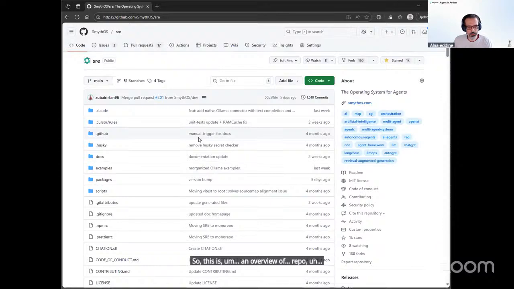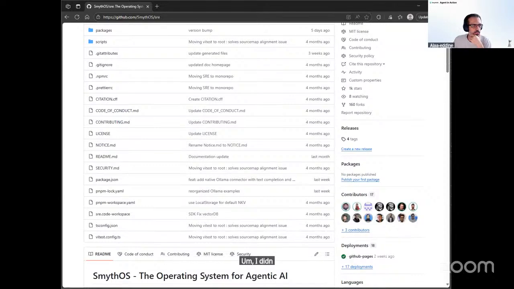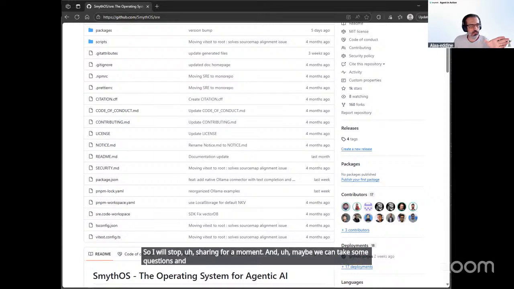We covered the Smyth Runtime. We covered the security and the architecture. I didn't see if there are questions, so I will stop sharing for a moment, and maybe we can take some questions.